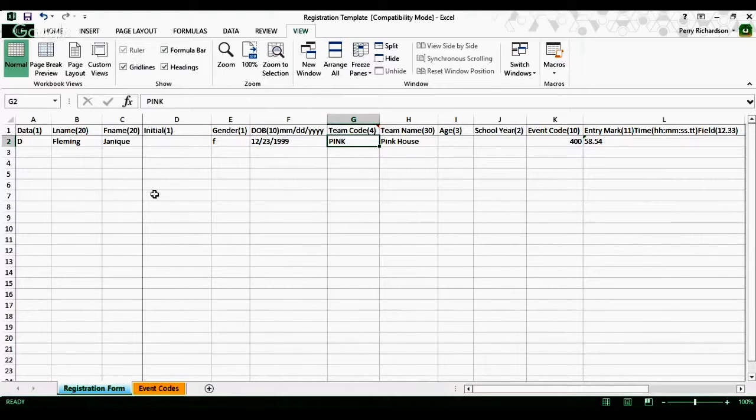So let's look at the information that we have here so far. The first field is the letter D, and you must put the letter D for all entries. All right. And the last name, Fleming, Janik, initial, no initial in this case, gender, F, could be a capital F, a common F, it doesn't matter. The date of birth, remember we entered the date of birth using the apostrophe. See the apostrophe here just before the 12, but it does not show up in this cell, which is important.